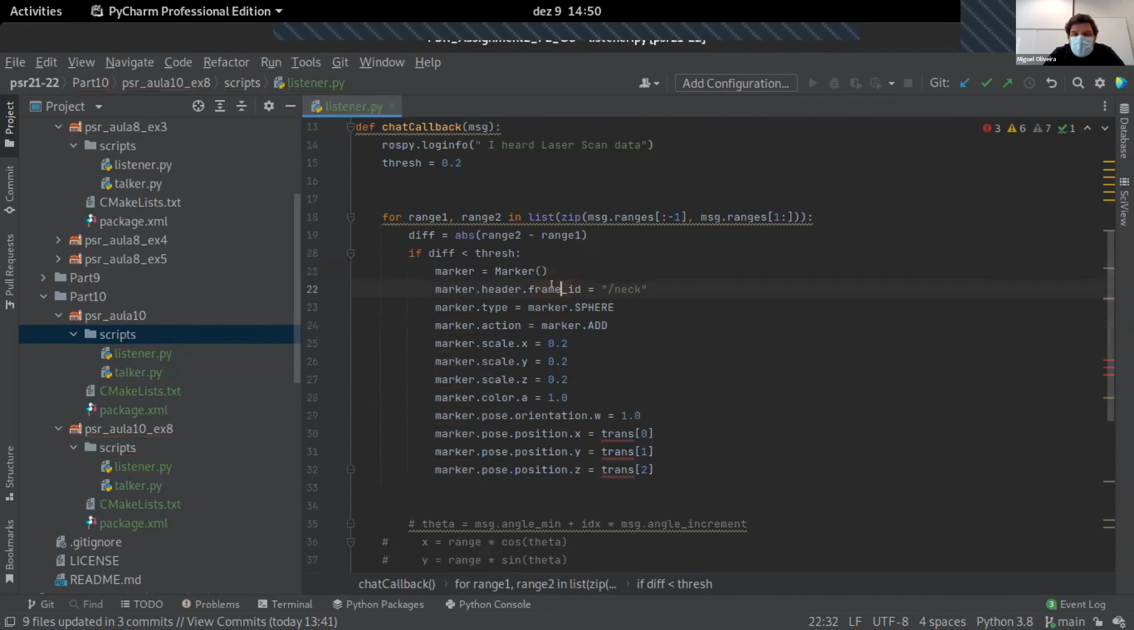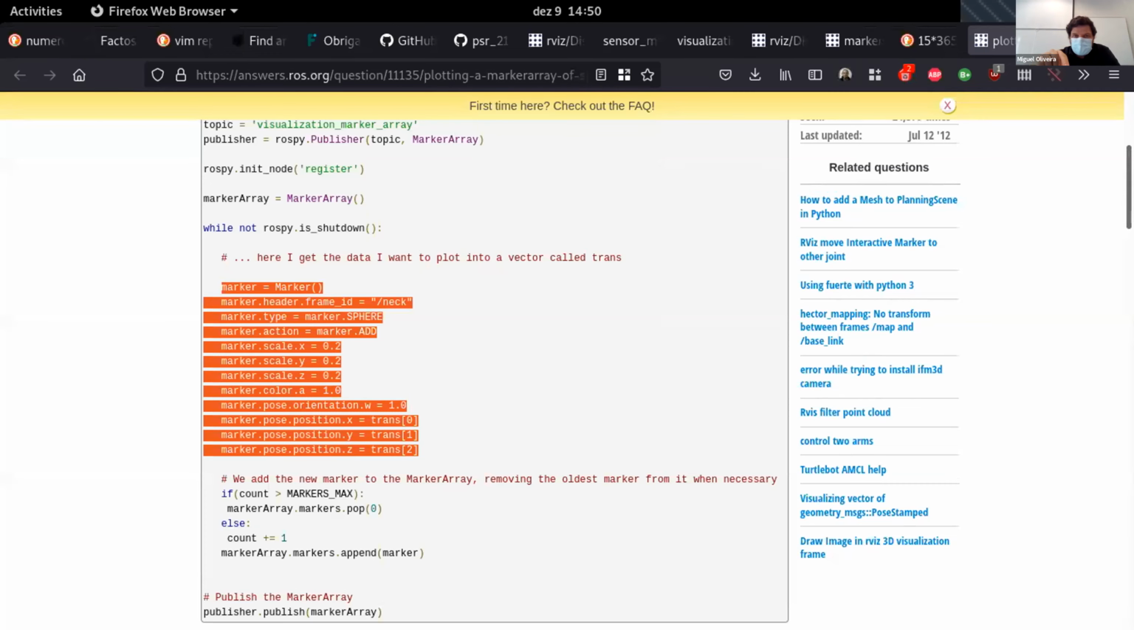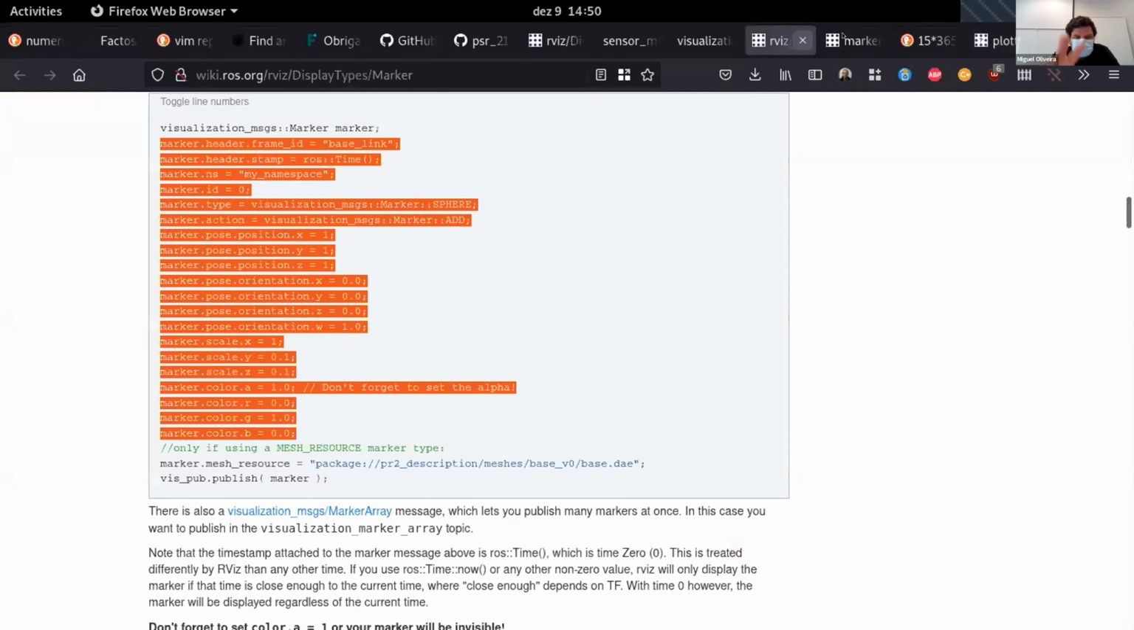Okay, so you create a marker. So there are several types of markers. If you go to the documentation, you had it before. That's here. You go up.